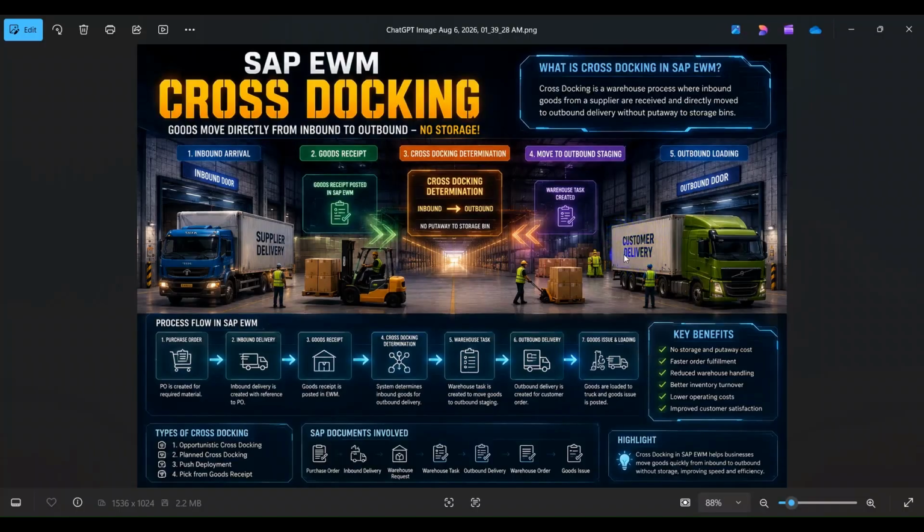We will transport this stock, the laptops ordered by the customer, from the inbound staging area, I mean the GR staging area, to the goods issue staging area, where the docking of the customer van or customer truck is ready to deliver the stock to the customer. You can see the diagram, so you can easily understand. Here you can see the process flow in SAP EWM.